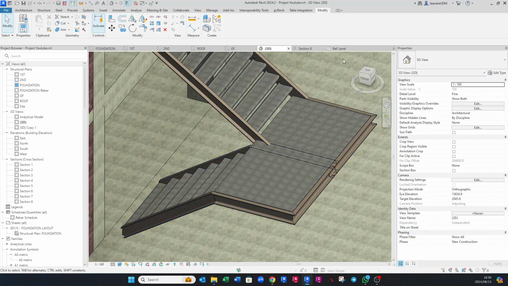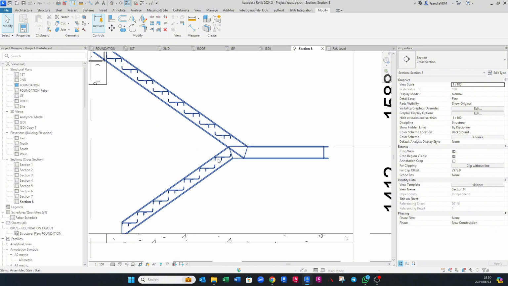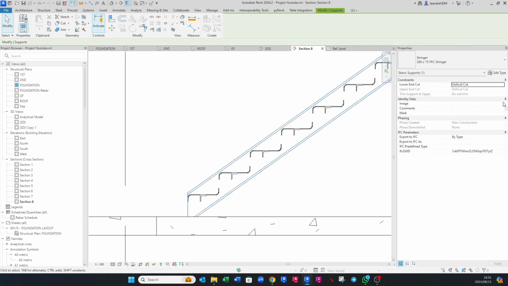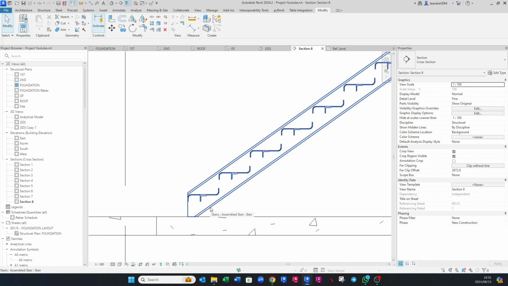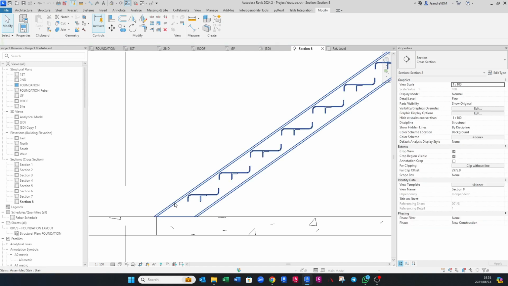Okay, so let's just go to the section to see how it looks. So this is what we want. We want it to be continuous, 100% like that. Then we want this stringer not to be vertical cut, but more horizontal so it can fix to a base element. So you hover over the staircase, press tab to select your stringer, and the lower end cut we're going to make horizontal. See, then it snaps like that.